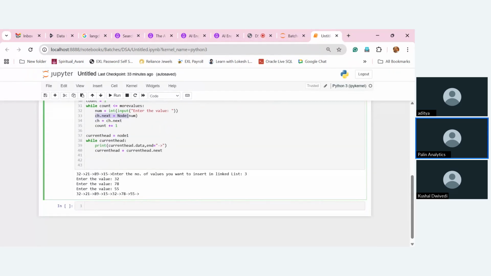So now after 78 is added, and with ch is equal to ch dot next, ch will be shifted from here to here. That is 78. Then again count plus is equal to 1, count value is 3, this condition is still true. So num is equal to, it will ask again, and a new node will be inserted. Again ch is equal to ch dot next. From here ch will shift to this place. So once this is shifted, done, finish.